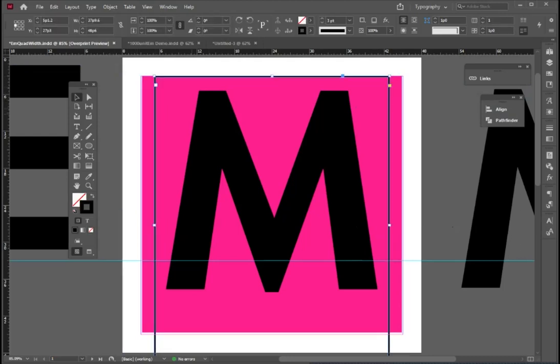So we talked about M spaces, and does the M space or the M quad, is that the same size as a capital M? Well, this is a 500 point square, and this is a 500 point capital M. Are those the same size? No. And you can see that there is space above it.